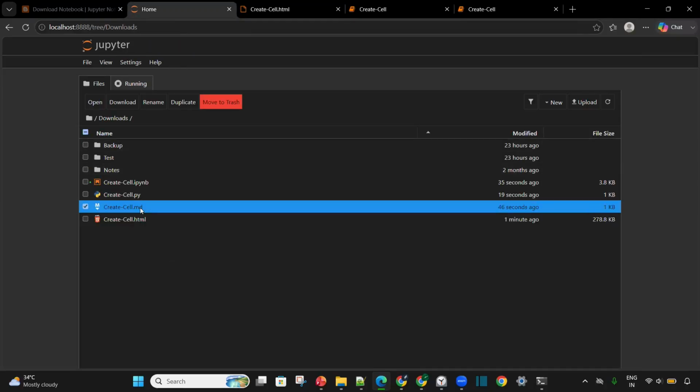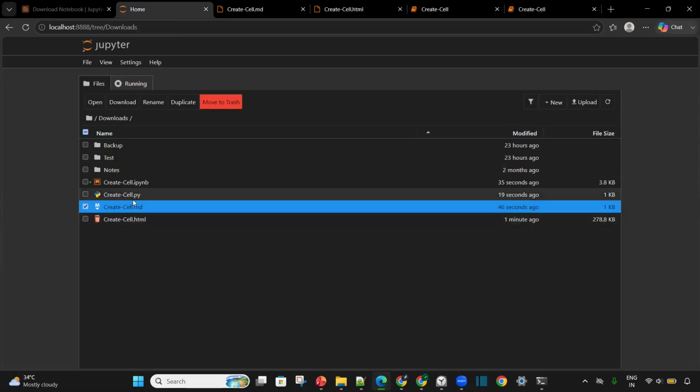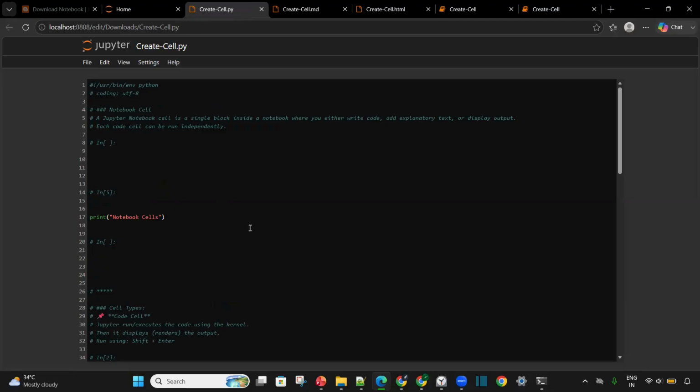So Markdown MD, let's open this file. So this is downloaded in the Markdown format. So this is used for the documentation. Okay, so this is one format. Next, we had downloaded in the Python file format. So let's open this. So here we have the file, which is a Python script. Only the code cells are converted into Python script, and all the rest of the lines have been commented.